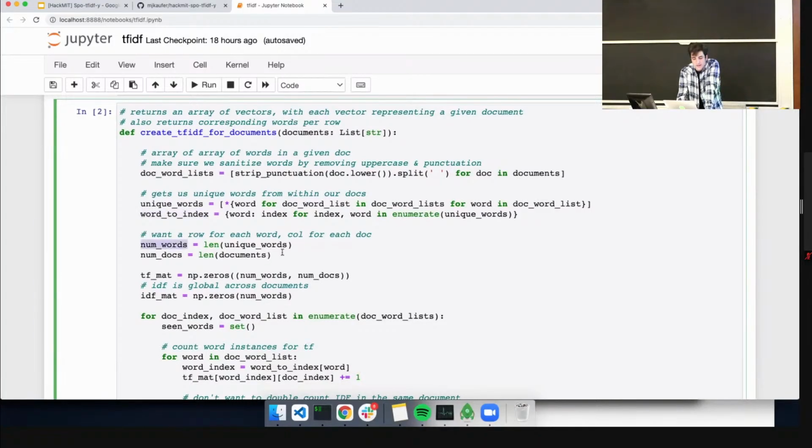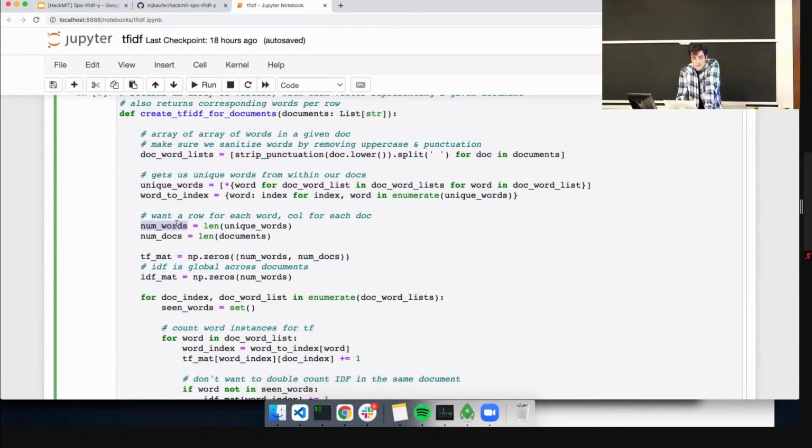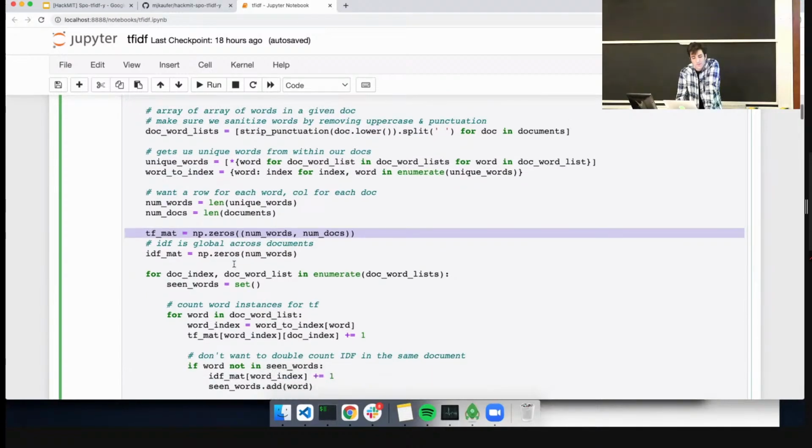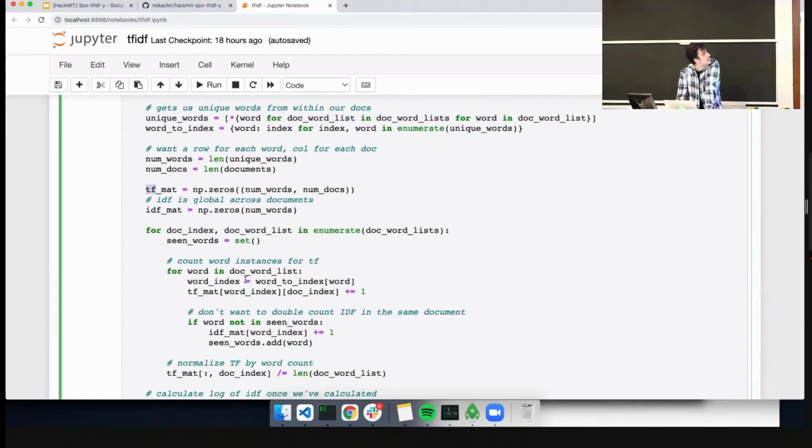And then this is going to define our rows and columns like we saw earlier, right? Our rows are going to be for every word, and our columns will be for every document. With that, we create this little zero matrix right here, using these as the dimensions. And then, because my NumPy is not what it used to be, we're going to make a little bonus matrix for our IDF that we will multiply our term frequency matrix by at the end.